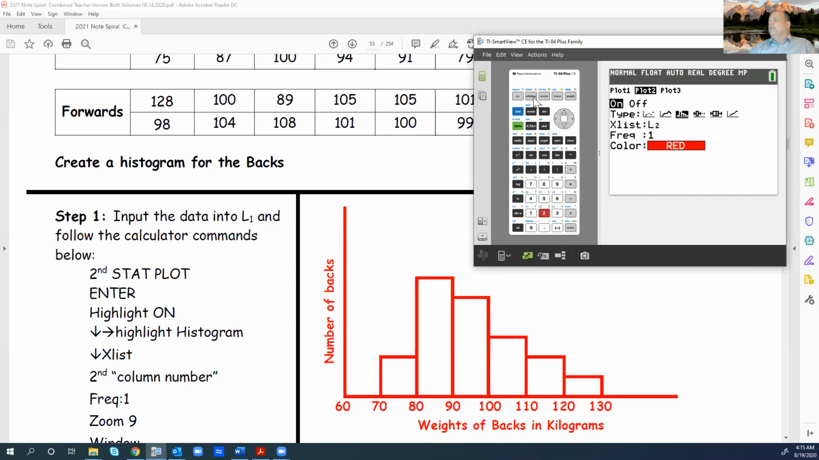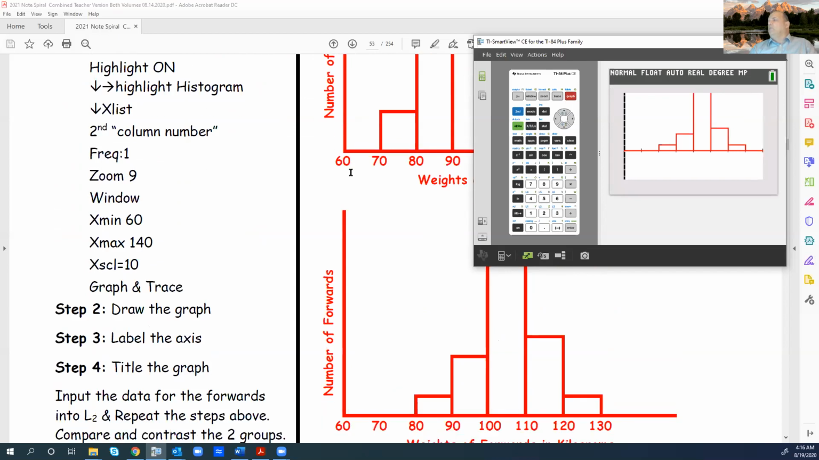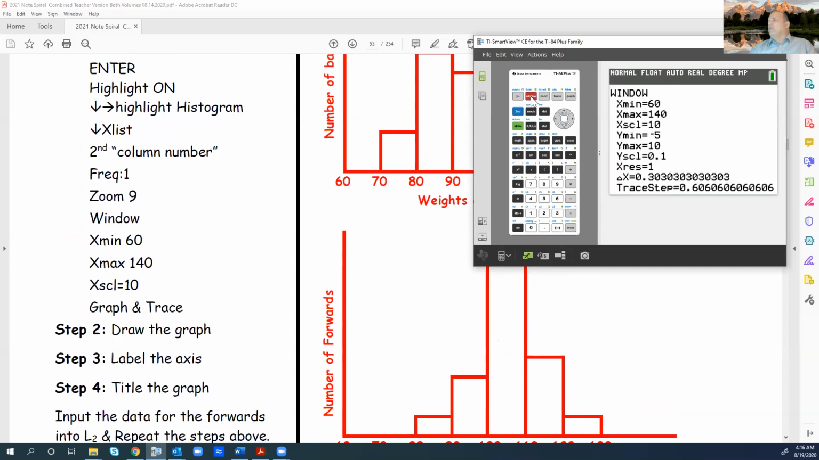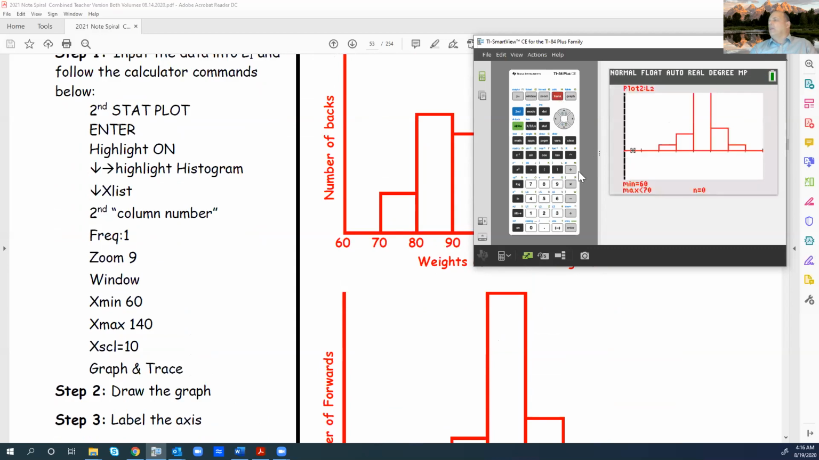And I'm going to hit graph or zoom 9, it doesn't matter, I can hit graph. And that looks pretty close to what I'm looking for. Let's make sure that it's really what I want. I press my window. Since I'd already set my scale before, it's fine. If I hadn't set my scale before, it wouldn't have worked. Now, if I do my trace, 80 to 90, I have 1. 90 to 100, I have 3. I have 11 in 100 to 110. 4 here and 1 there.